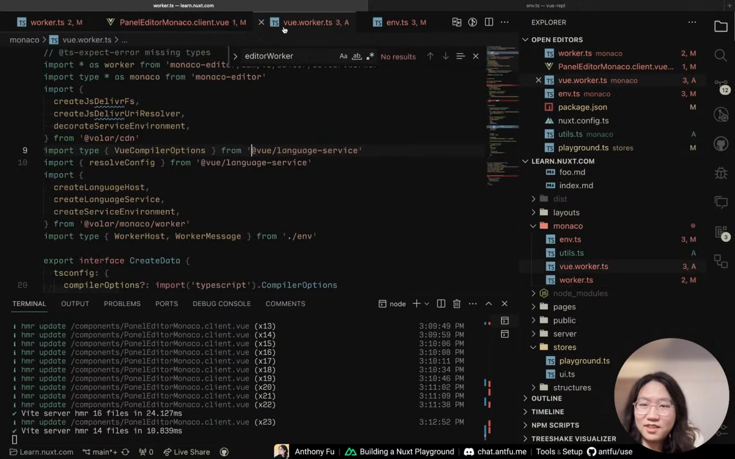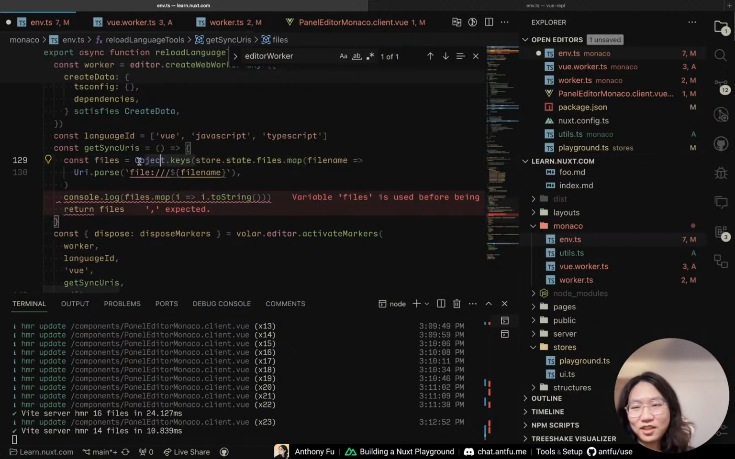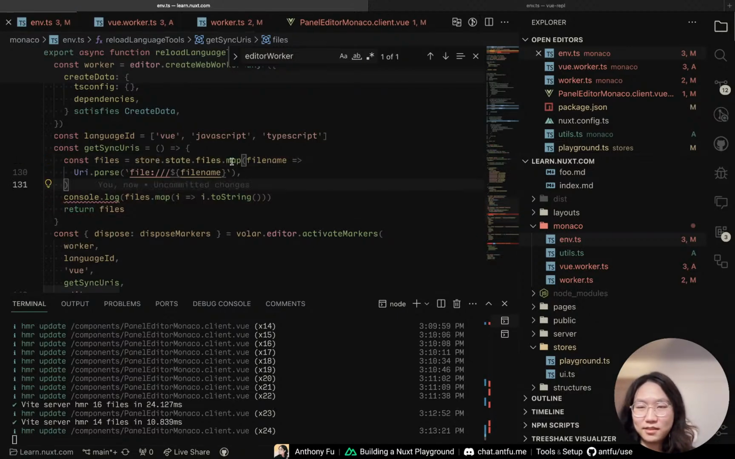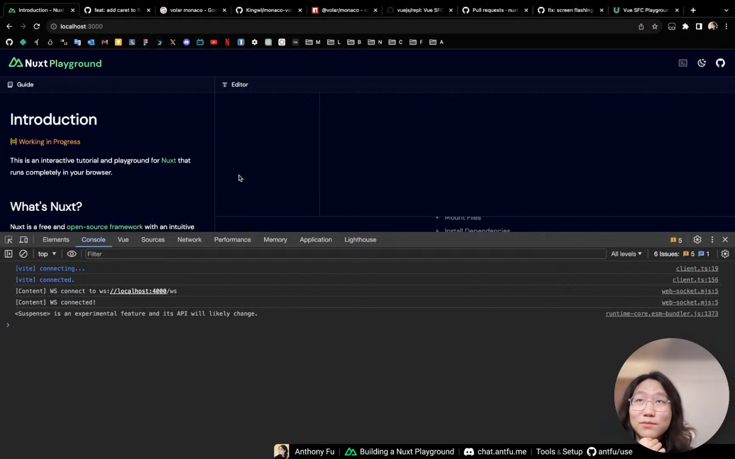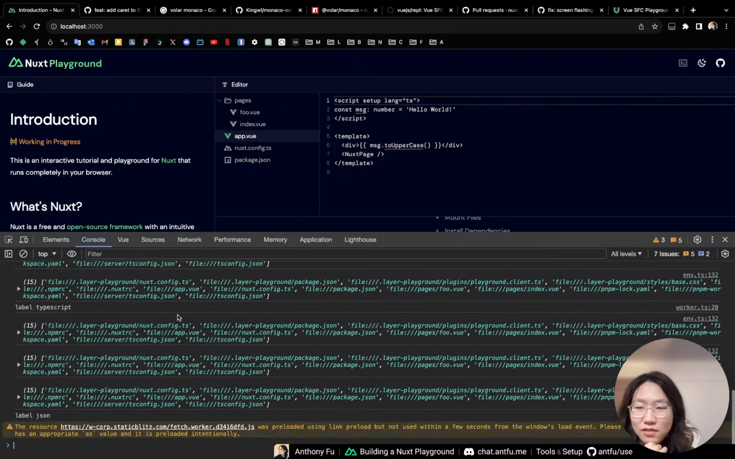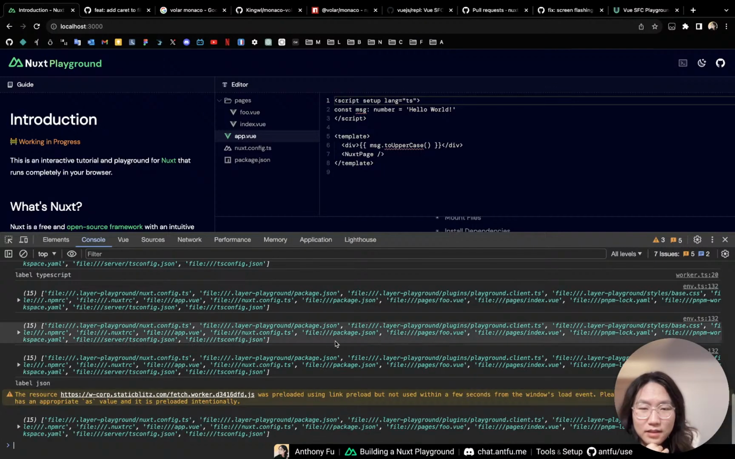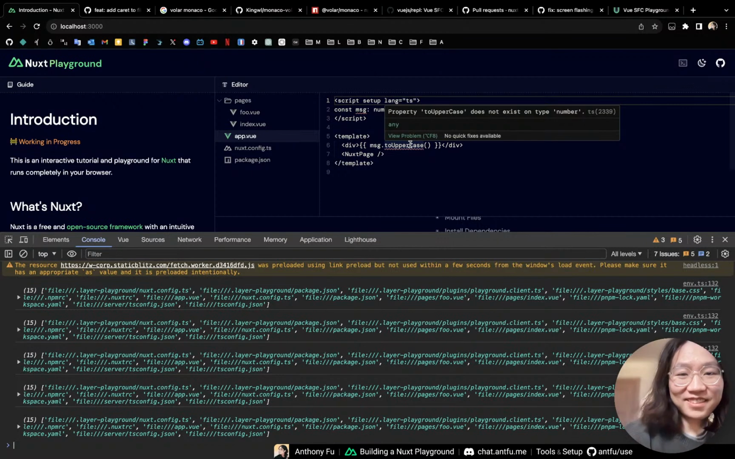Okay, thank you. And here, it's the keys. So here we can just pass it, we can just map it. Yeah. And then I'll refresh the page. Okay. So at least it knows we have all these files. Oh, it's working. Amazing.